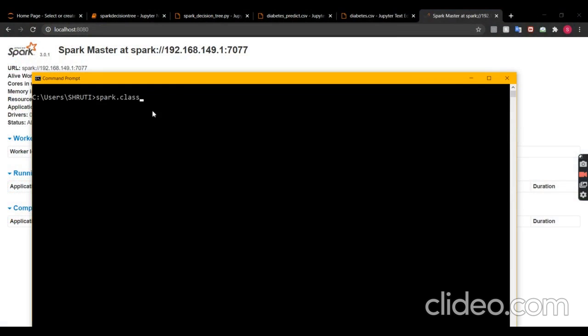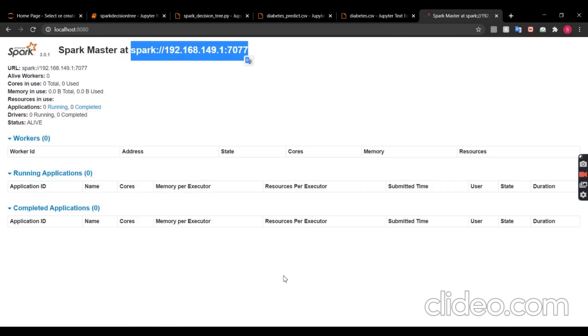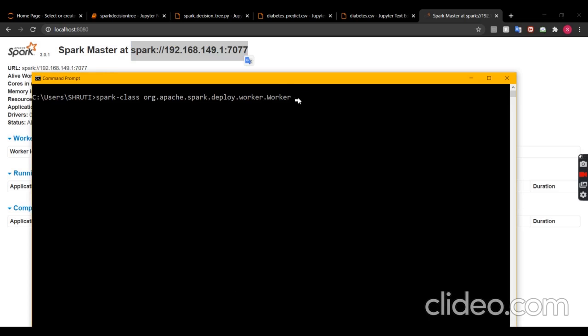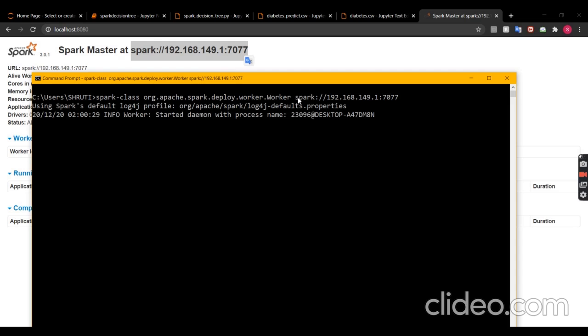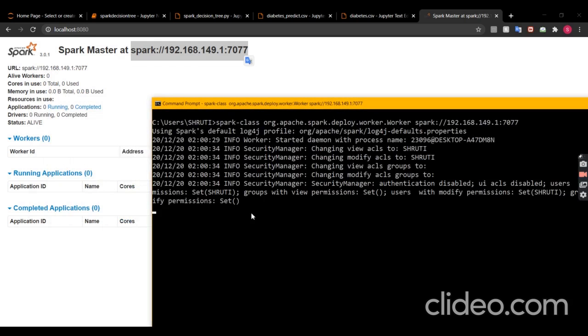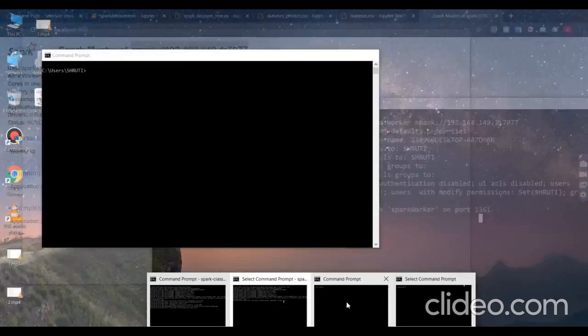Similar to how we started our master for Apache Spark, remember to copy this address right here. This is where our master is, and our workers need to know where it is running. So I'm just going to put up some workers to work, and let's see how it sets up, and if our master is able to access all the workers connected to it.